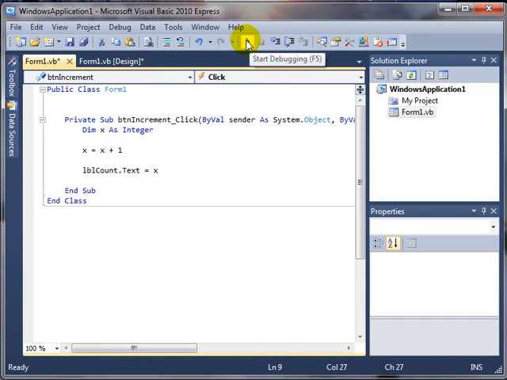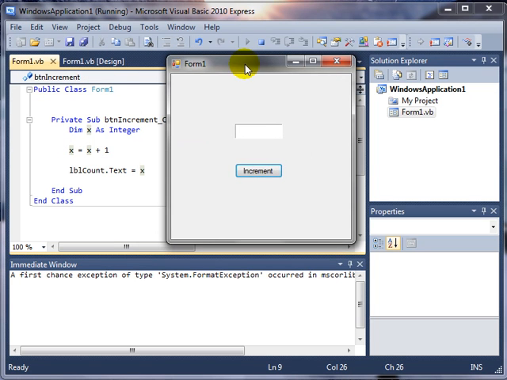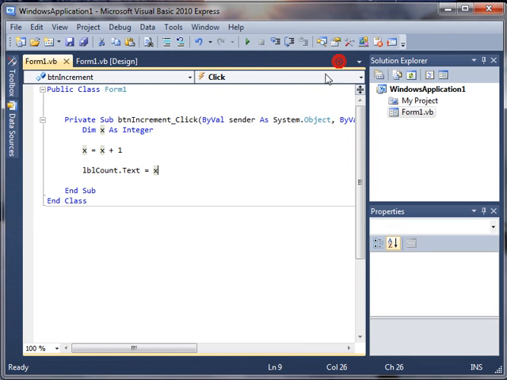Okay, let's try that and run it. And what we'd expect the first time we click the button is it's going to be 0, add 1 to it, so it should display 1. Okay, the next time we click the button, we might expect it to go to 2, but we can click it as many times as we want, it stays at 1. Okay, that kind of shows you a little bit about local variables.